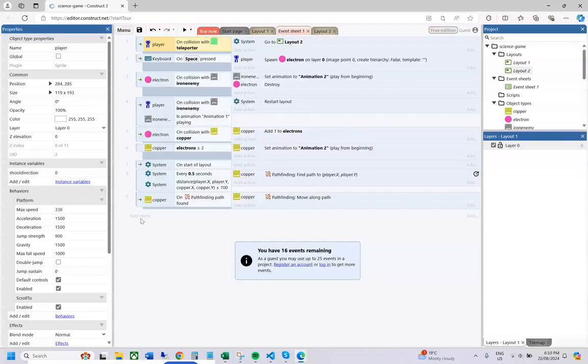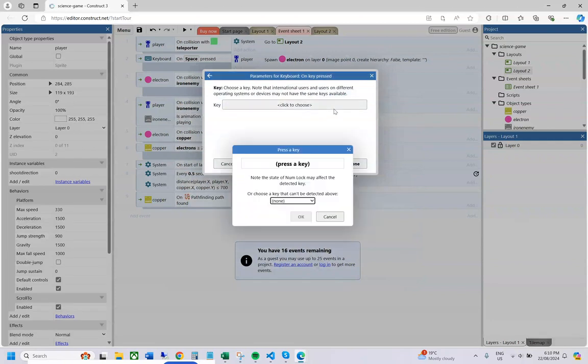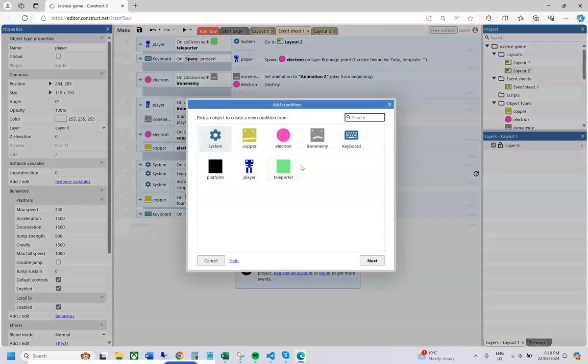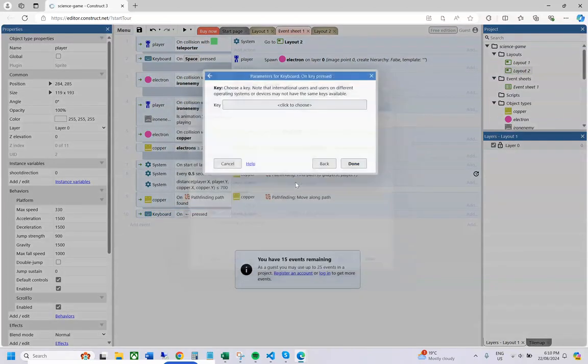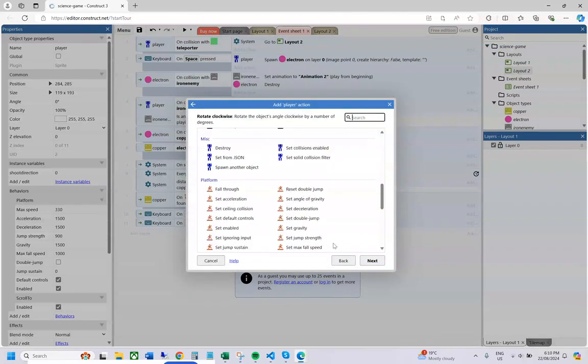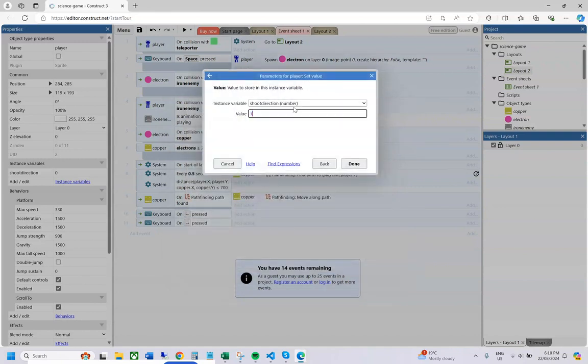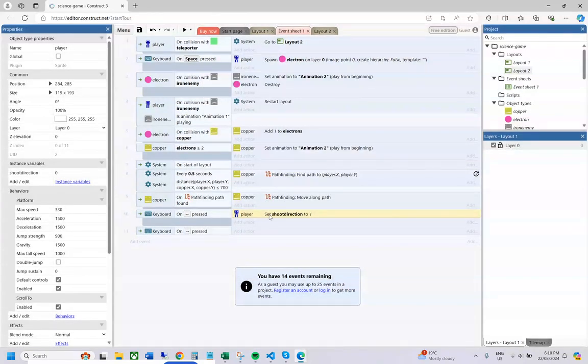Okay. So add event here, keyboard on key pressed. So when the left arrow is pressed and the right arrow, we are going to be able to see. Actually, default is right. So we'll do left is 1. Set value. Yep, 1. For left and right is 0.